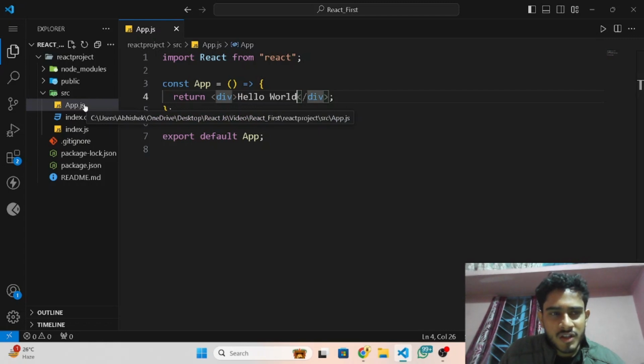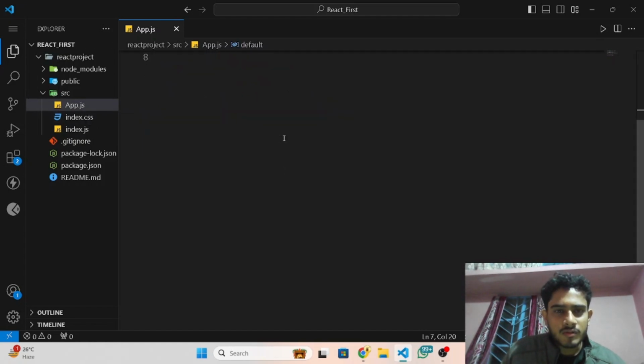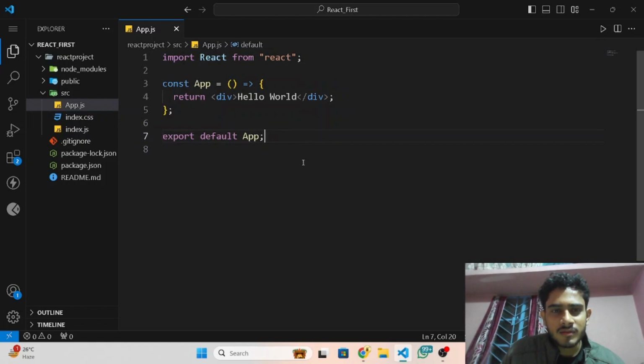Inside App.js always. We have to do our work inside App.js always. So that's all from my end. This is the very basic tutorial on how you can install React.js on your computer as a project, and you can work on it.